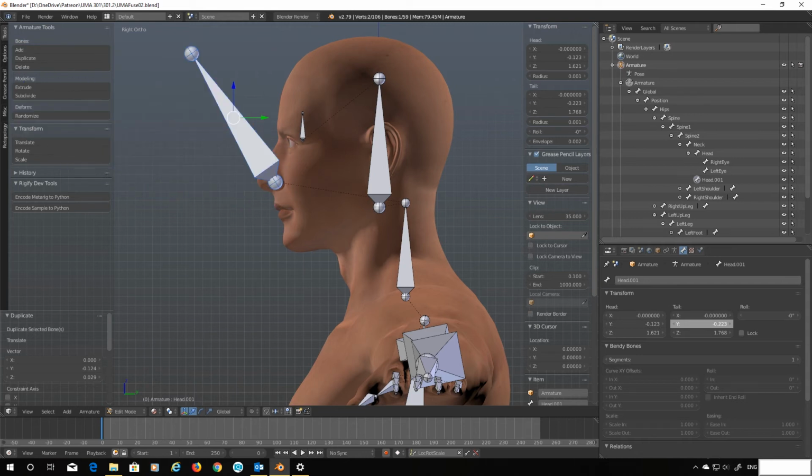Okay, so we want to go that way. So instead of -123, let's have that at -150. Oh, not 150, 0.150. There we go, so that's moved out. And let's bring that in line with this one here. So we'll say 1.621. There we go. So just sticking out the front of the nose there.